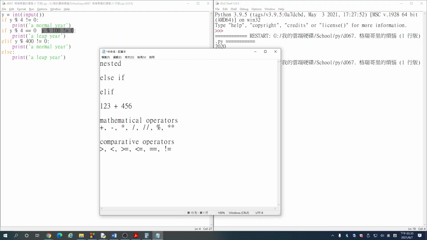But now I'm going to teach you 2 more operators. These are logical operators. And today I'm going to show you 2 of them, all right? And, or, all right?